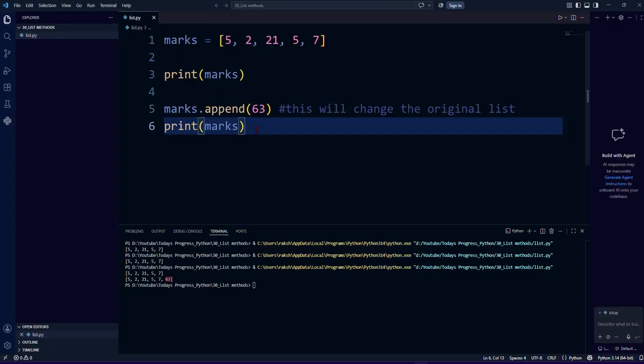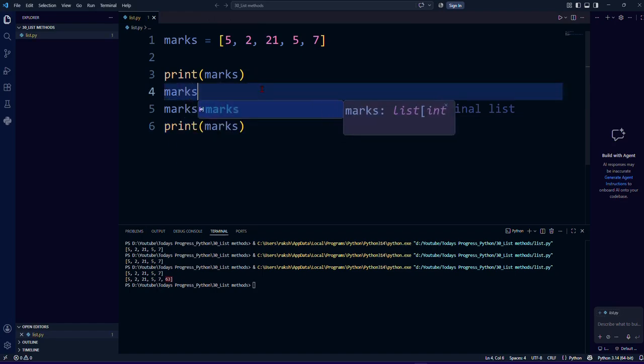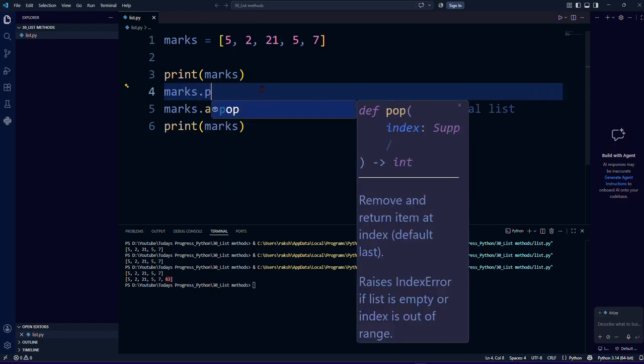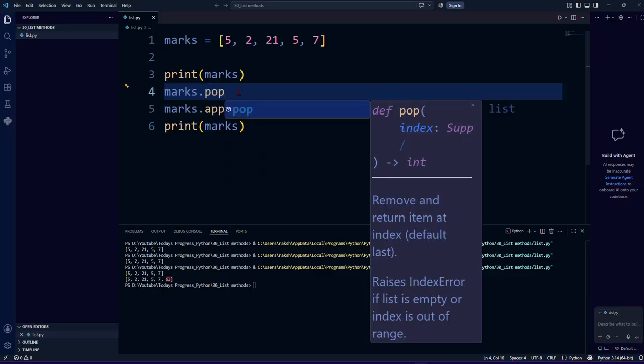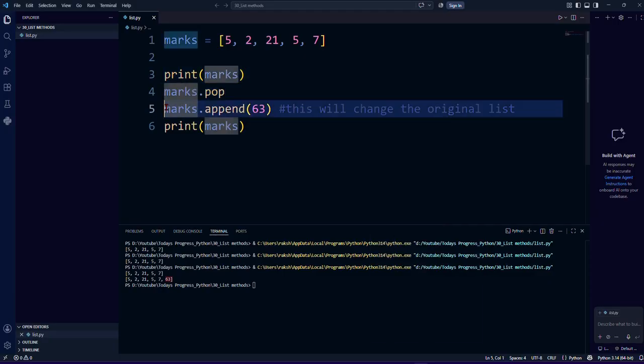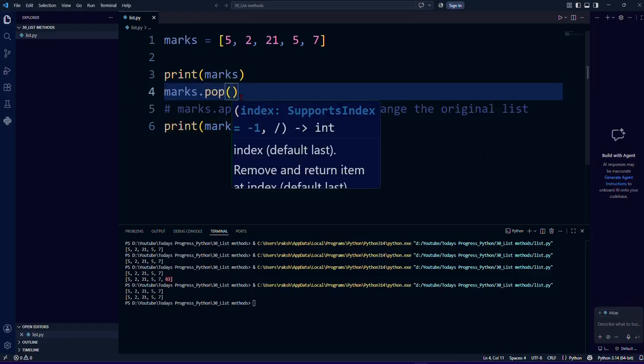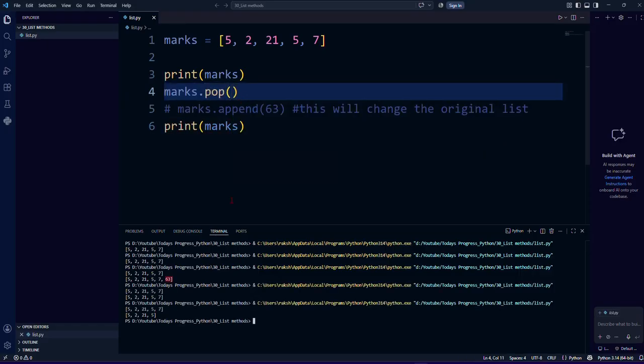I can also use other methods, other than appending. For example, maybe we can use pop. If I mention marks.pop, it will remove the last element from the list, which is 7 here. If I comment out this part and try to run, you can see that 7 is removed from the list. The last element is removed using pop.